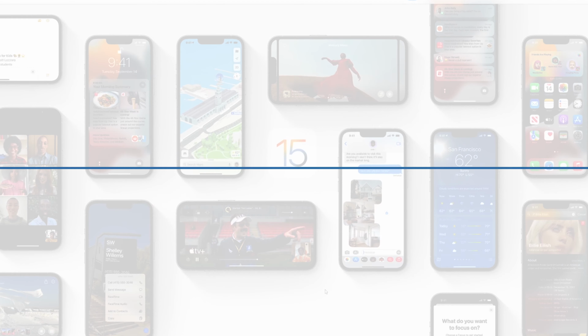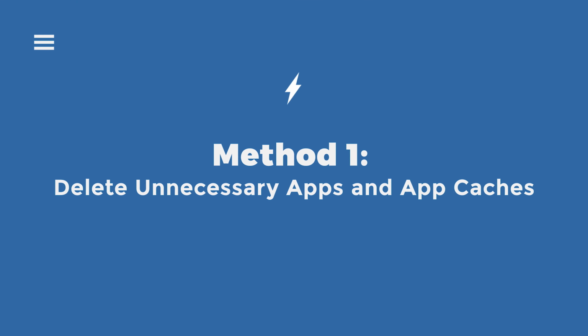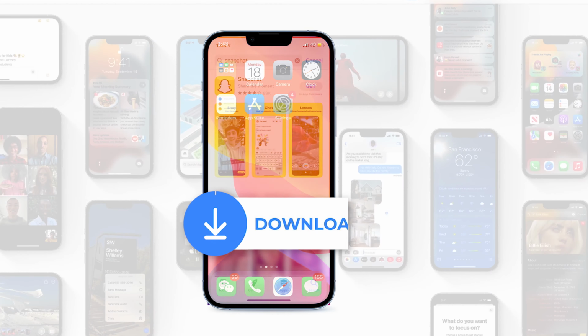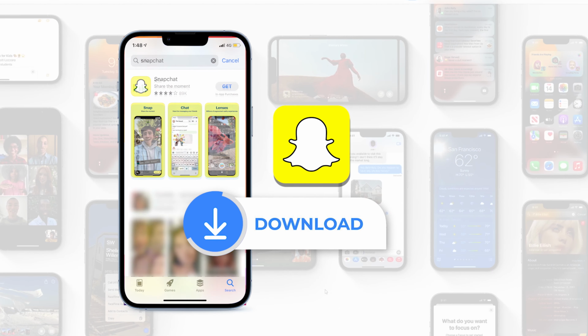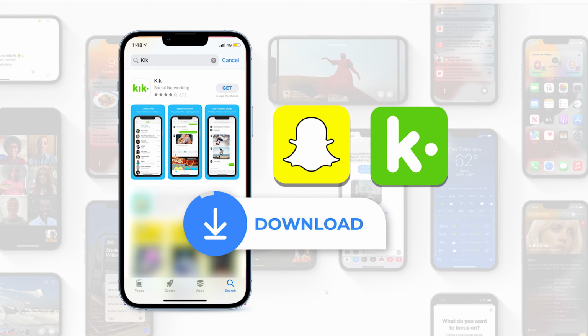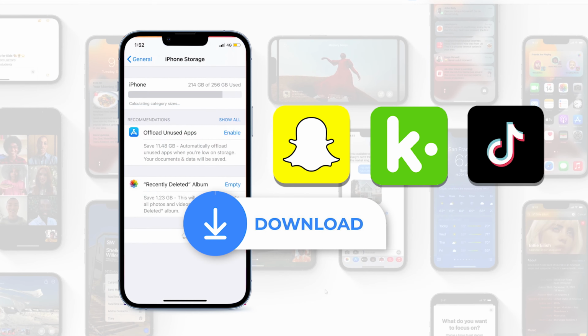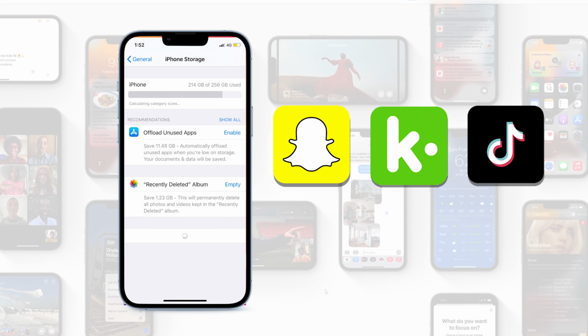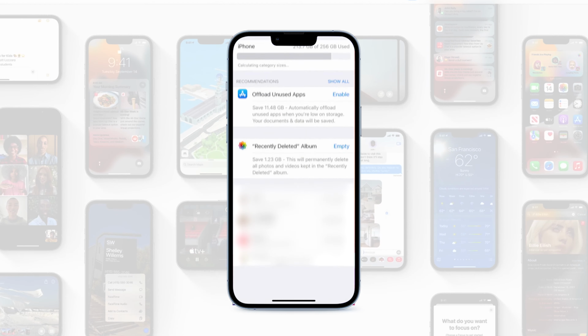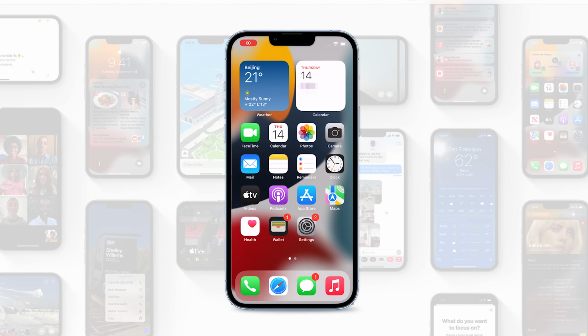Keep watching. Method number 1, delete unnecessary apps and app caches. Sometimes you might download apps that seem interesting, and then you just leave them on your iPhone uselessly. These apps may occupy much space on your iPhone, and your iPhone on iOS 15 will run slowly. So you need to delete these apps and clear the app cache. See how to do it.